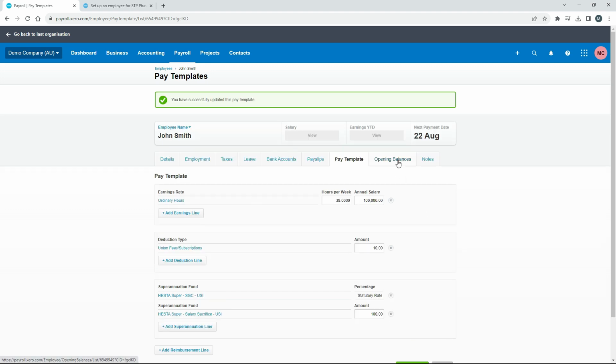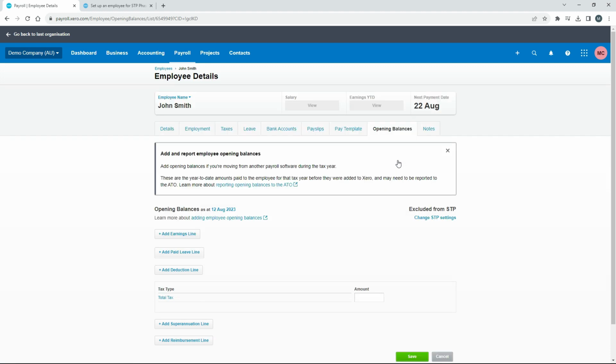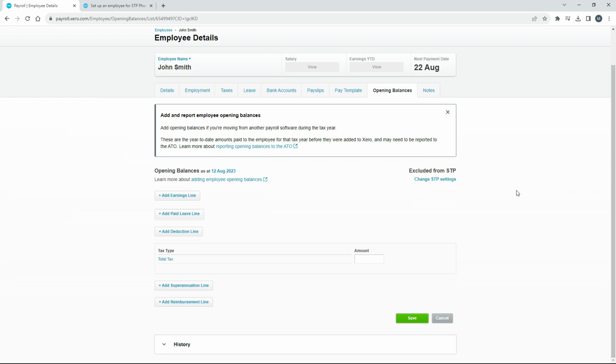Let's go to opening balances. Okay, so this is just if you're moving your employee into Xero Payroll from another payroll software during the tax year. And you just need to add in whatever the opening balances are of their earnings, their paid leave and their deductions, and also the amount of withholding tax and superannuation and reimbursements. So I'm not going to do this for John. We're not actually bringing him in from another payroll software during the tax year. But if you're doing that for your employees, you need to go through the process here.